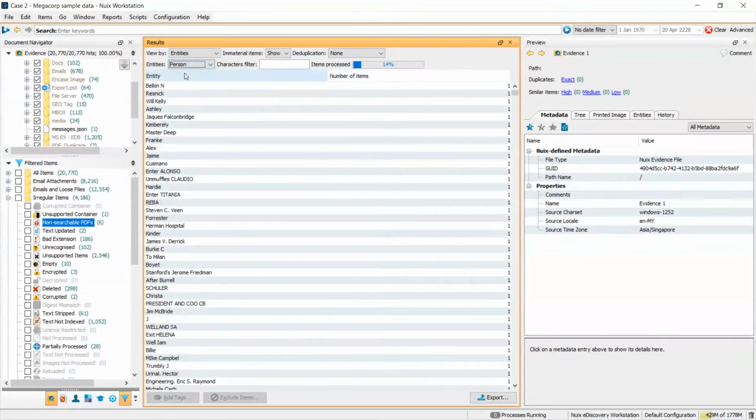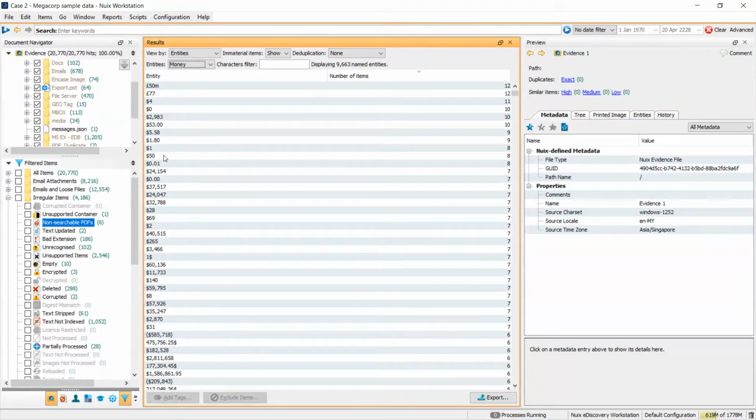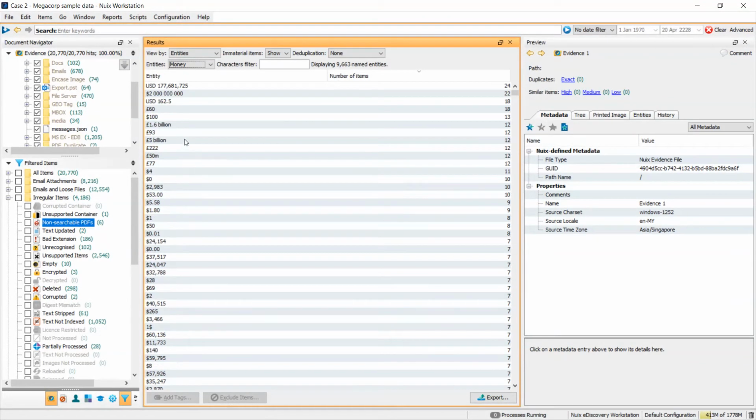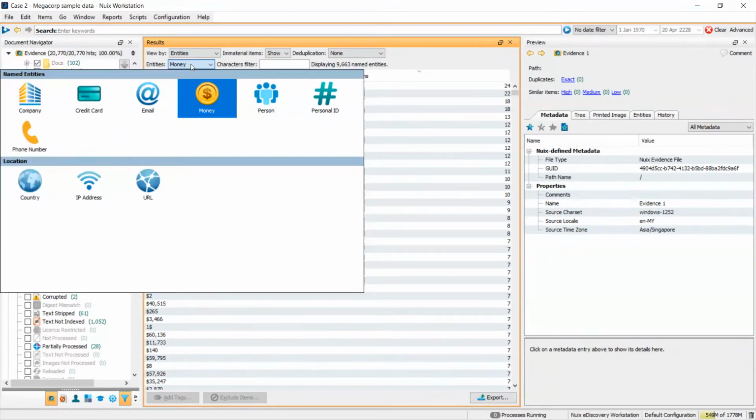Then you can go to person, you can go to money, and this is also really interesting. So for instance, if you're investigating something related to money, and you have a specific amount of money that you're trying to investigate, you might want to search here. If that particular amount is displayed here, then you might want to start your investigation there, right? So this is also a very interesting tool. Then you have phone number, country, IP address, and URL. Stuff like that can be used in named entities, right?